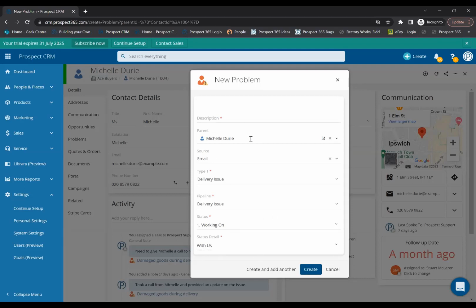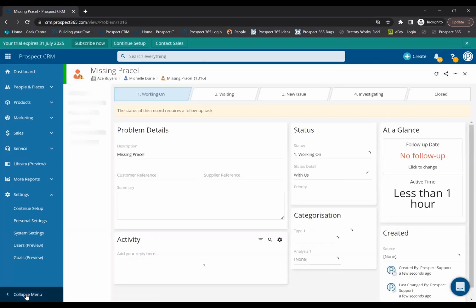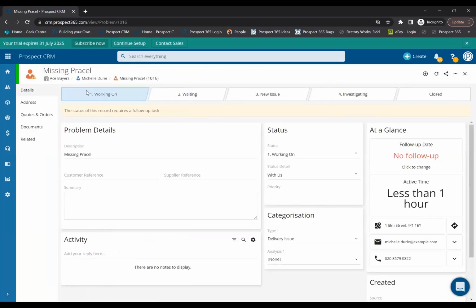So now we've filled in and configured all of our options. We can give it a description. So this is missing parcel. And I can create this particular ticket under Michelle Jury to start working on getting this to a resolution. Straight away at the top, you can see what stage of the pipeline we're in. So we've got working on straight through to closed, and hopefully, obviously, that being a successful close.